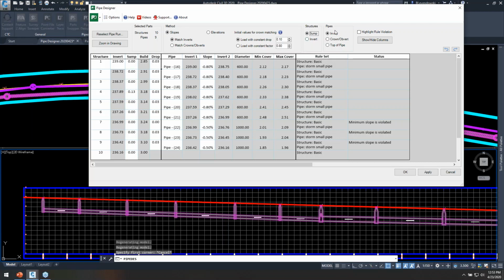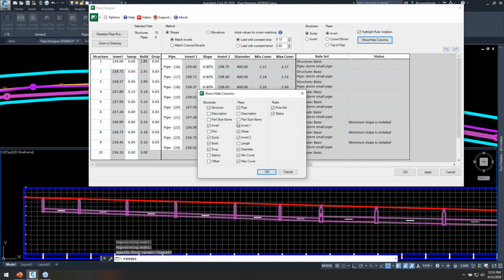And when it comes to the pipes, I've got invert displaying here, but we could show the obvert or we could show the top of pipe. I can highlight rule violations like this. My minimum slope is violated. I can turn that on, and it reads the native rule sets that you apply to your structures and pipes. And then I have detailed control over all the columns I show. If you want to see min-max cover, your structure build, or the description of your structures, all of that is here, and you can edit all of it in this interface as well.